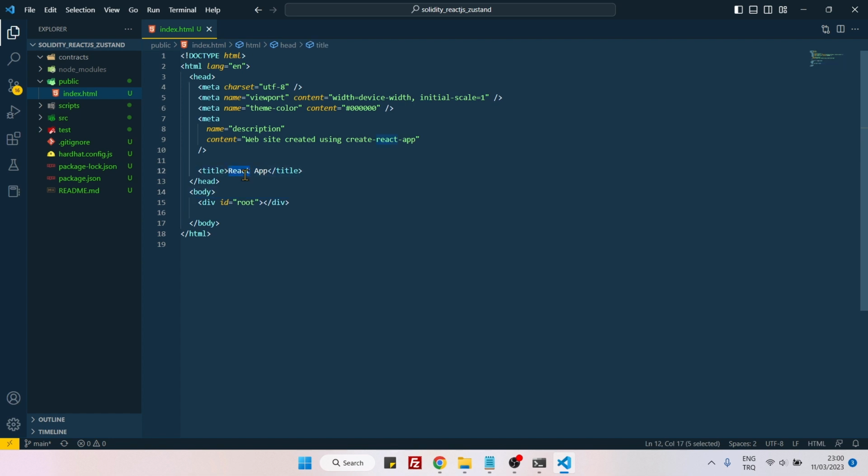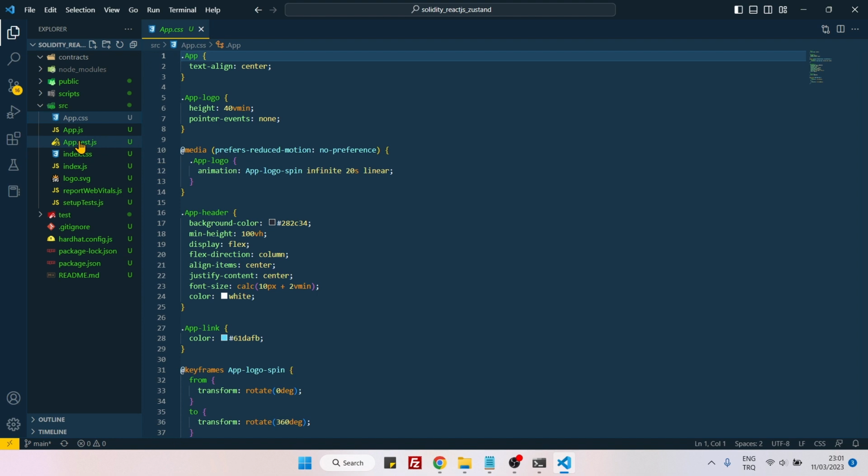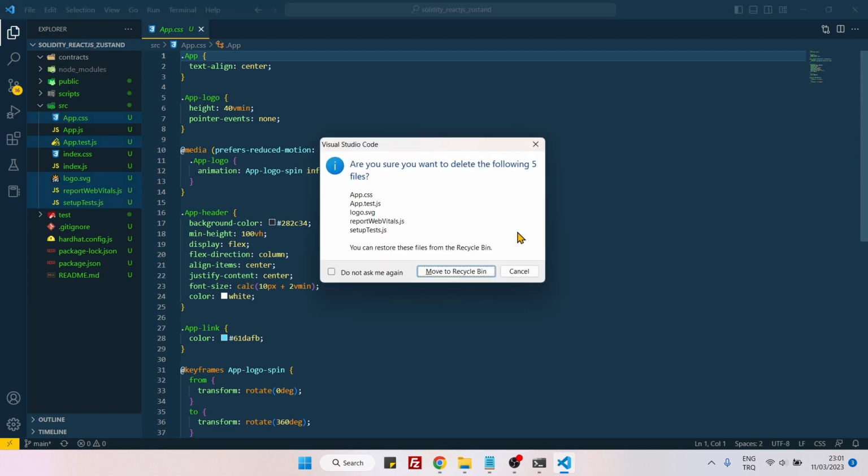And it's not React, it's my project, okay, my app. We can just say that. And that's it. We can close index.html. Now we will continue on the src folder, and here App.css, test, logo, web vitals, setupTests. Delete these 5 files.